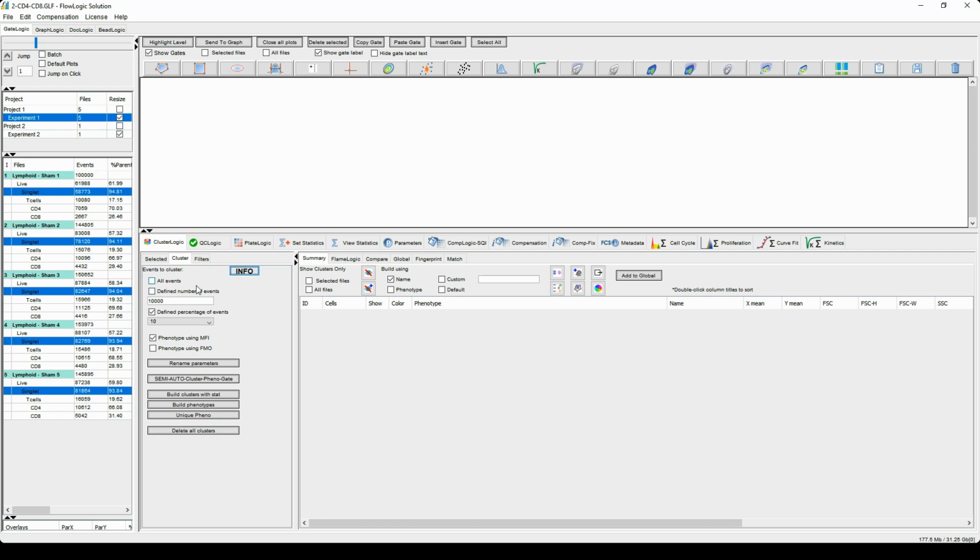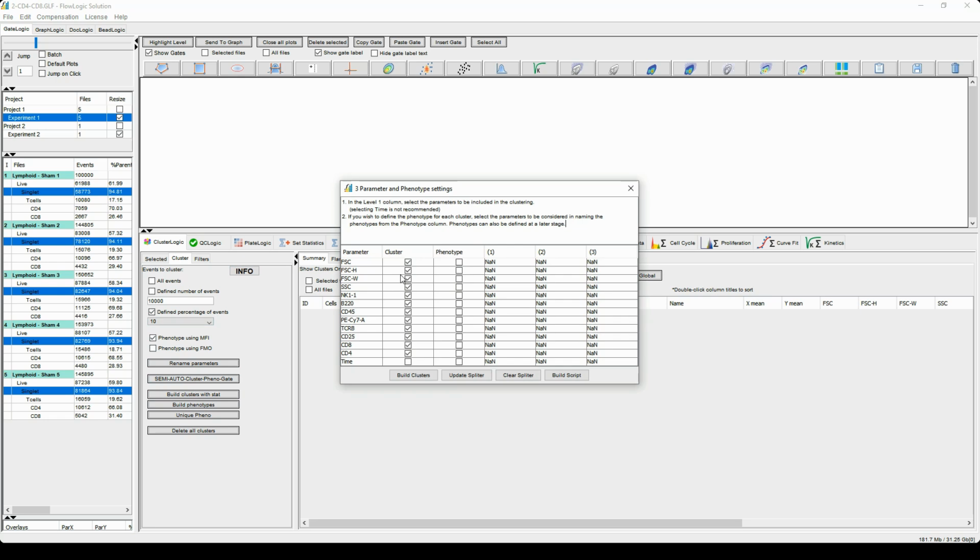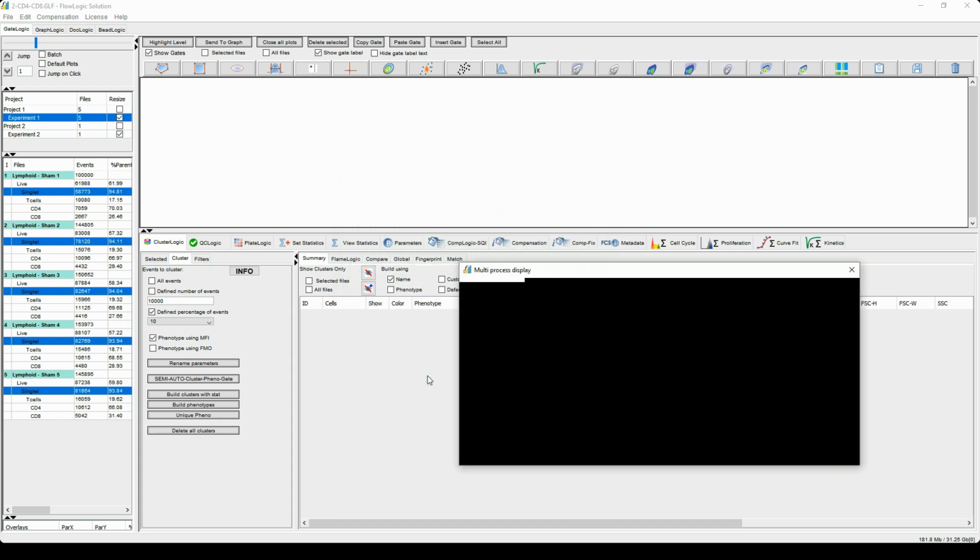We have different settings for the cluster. We can cluster with all events, with a defined number of events, or with 10% of the events, and this is what we are doing. So we build the cluster, we remove the parameters that we don't want, and update the cluster.